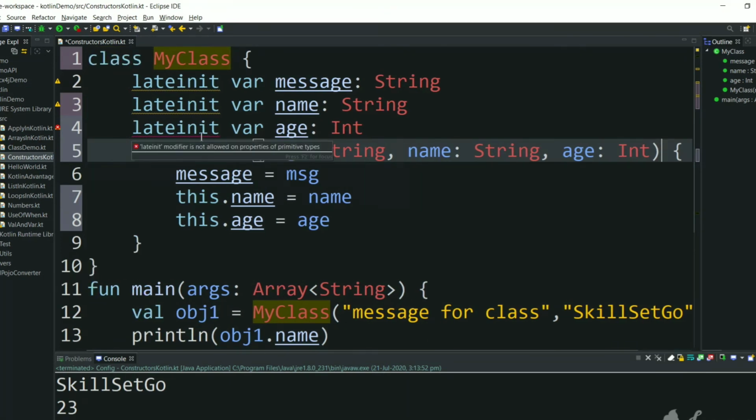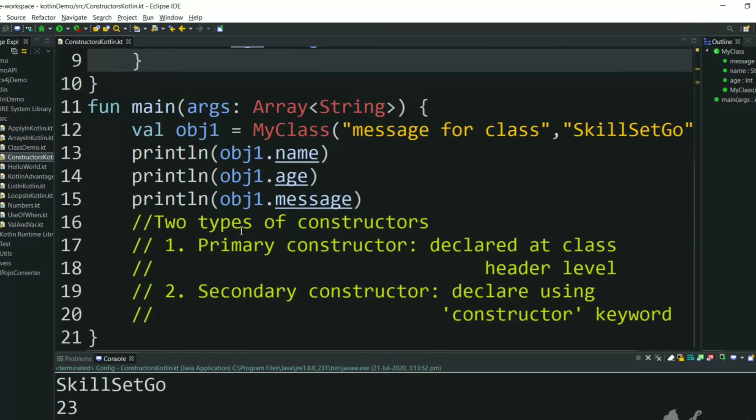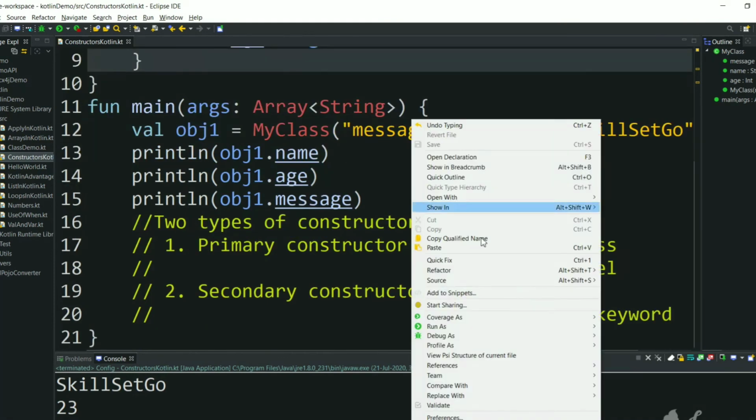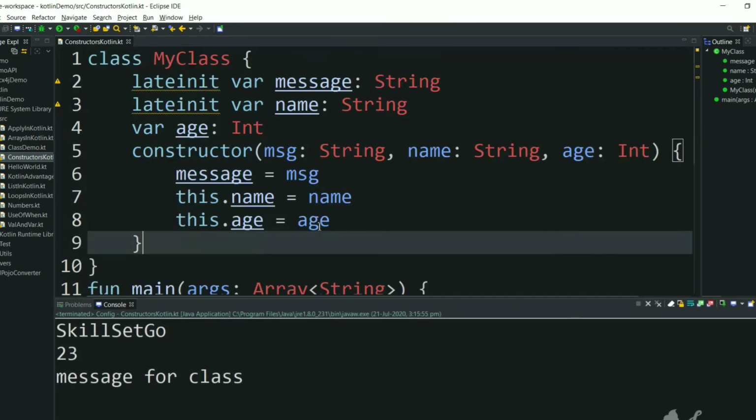Lateinit modifier is not allowed on properties of primitive types. Let's remove lateinit. So now it is the same. Here the declaration is the same. The constructor we have changed. If you don't have a primary constructor, then what will happen? Now let's execute the program. We will get the same results. The result is the same, but the structure of the constructors has changed.